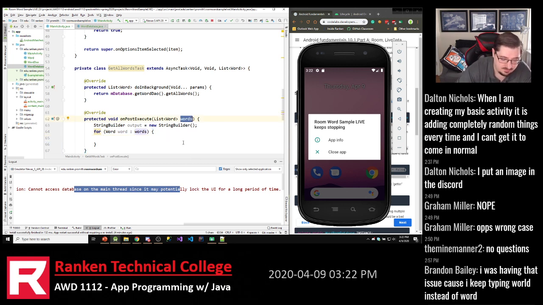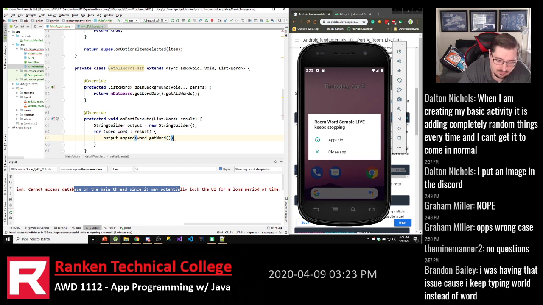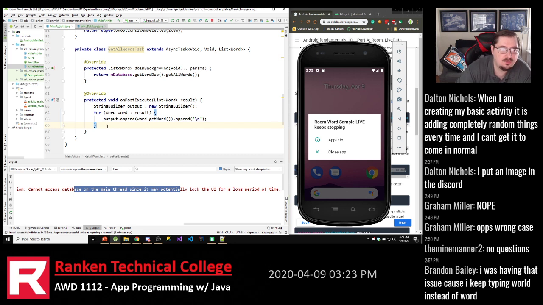Or maybe I'll call that result. So word and result, loop through each of those things. And I'm going to add a line to the output for each word. So output.append, and we're going to append the word, and then append a new line character. Okay. So for each word, I'm going to put the word and then a new line character into that output, and I'm going to show that output in the text view.